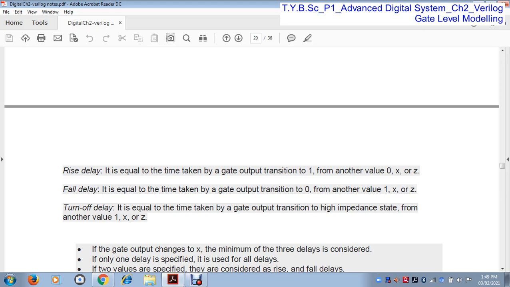Similarly, fall delay. Fall delay means it is equal to the time taken by a gate output transition to 0. That means it is the time taken by a gate to change its output from 1 to 0. Suppose the output of the gate is 1, and after some time the output becomes 0. So it changes its output from 1 to 0, and therefore it is called a fall delay.